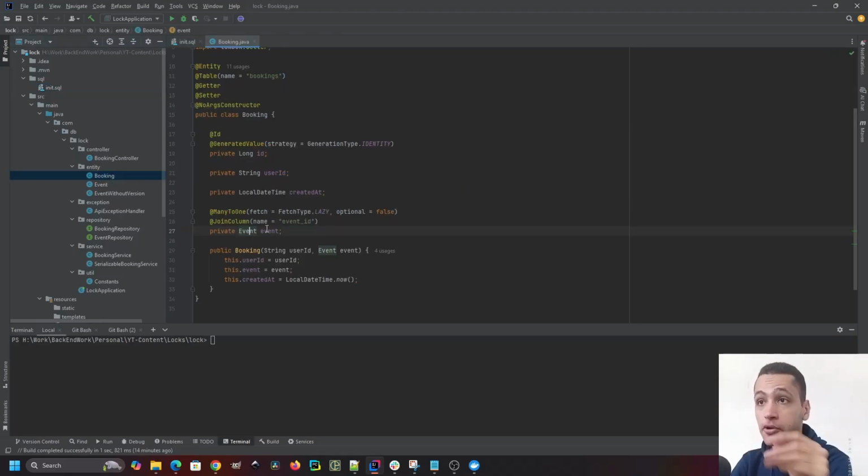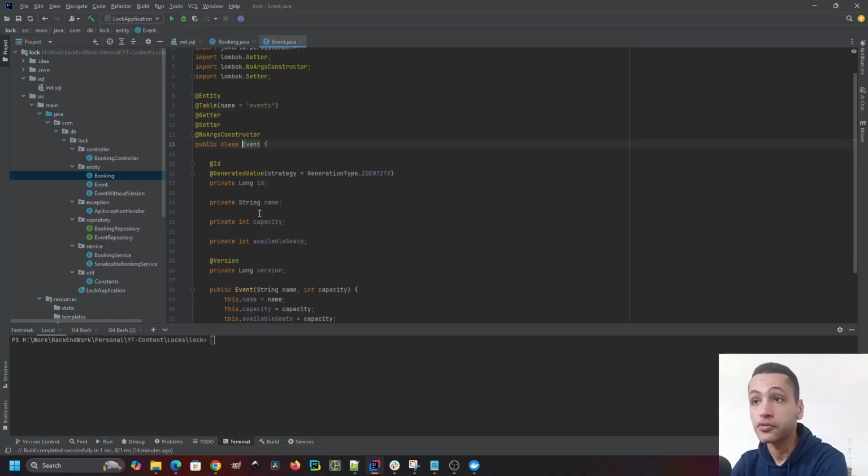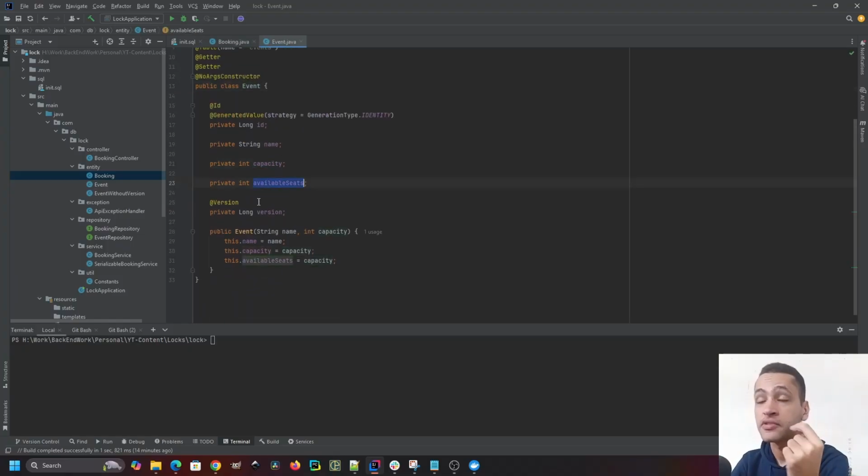I'm gonna open the booking right here. This is simply it. Nothing fancy here. If we went to the event here, you have the capacity, available seats. The only point that I want to mention here, we have version. The version here is introduced for one reason, which is in order to make use of optimistic locking. So the moment that you introduce version here, this means you're most probably gonna be working with optimistic lock. This is why you have this annotation.